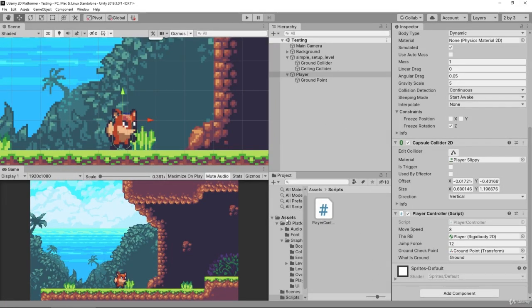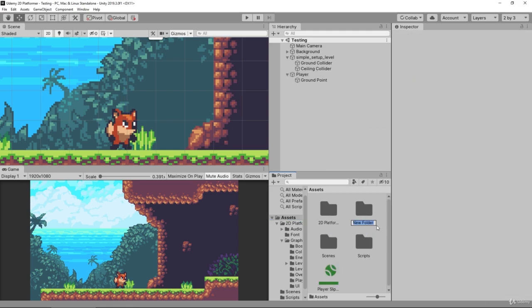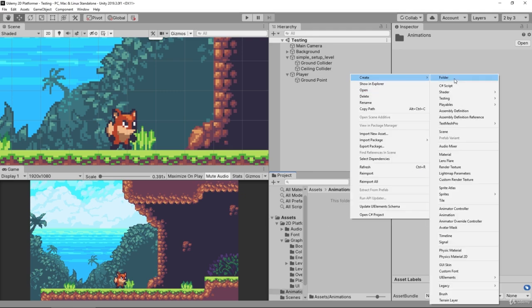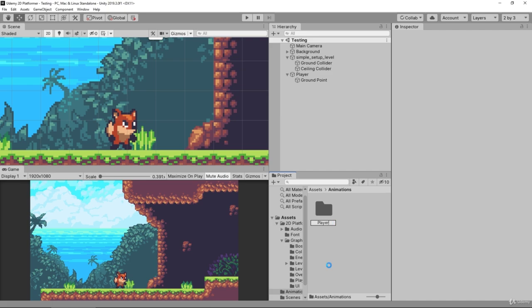So the first thing I'm going to do is go to my assets folder here, and I'm going to create a new folder that I'm going to call animations. And this is just somewhere for us to store our animations for our game. And I'm going to create a subfolder in here for the player. So these will be our player animations.